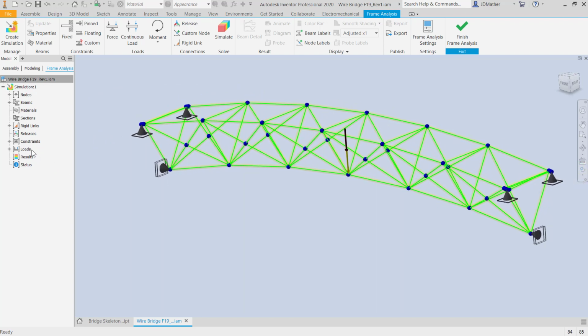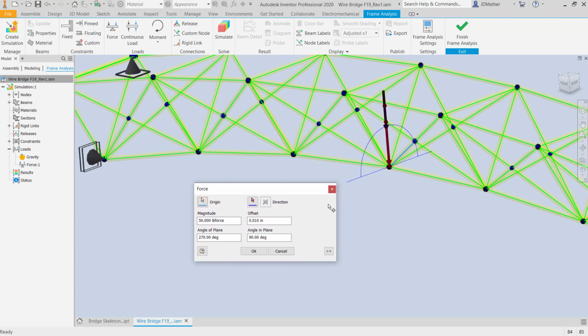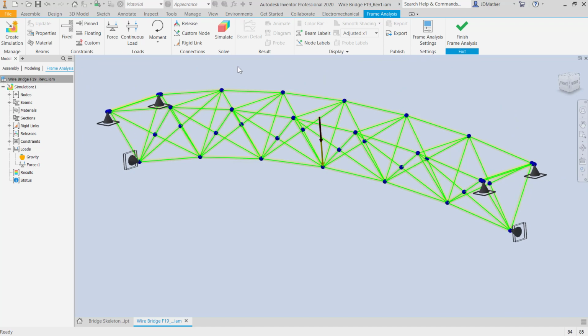I'm going to go over here to find that load that I put on here, and I'm going to edit that force load, and I want to make sure that it is at 0 on here. So let's put that offset at 0, and I've got 50 pounds. I will then run our simulation. Actually, let's save it before we do that.